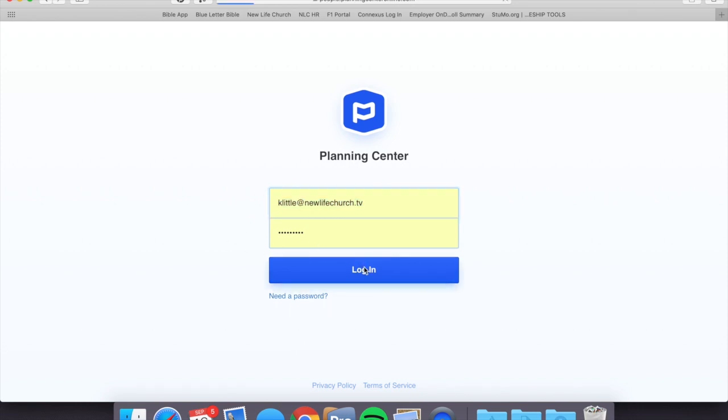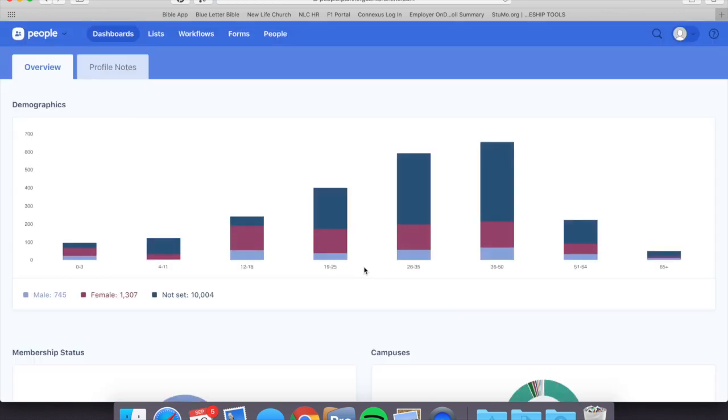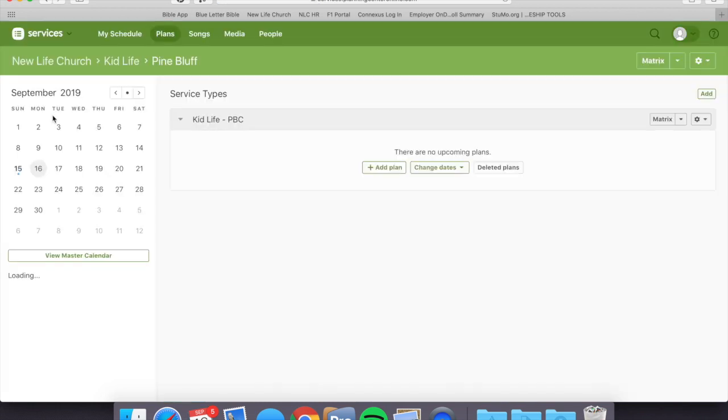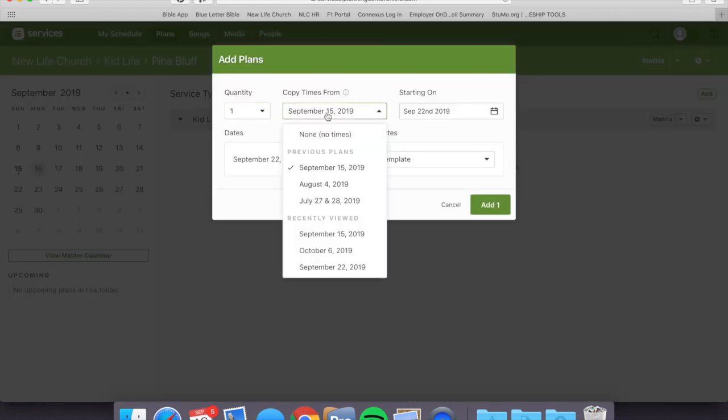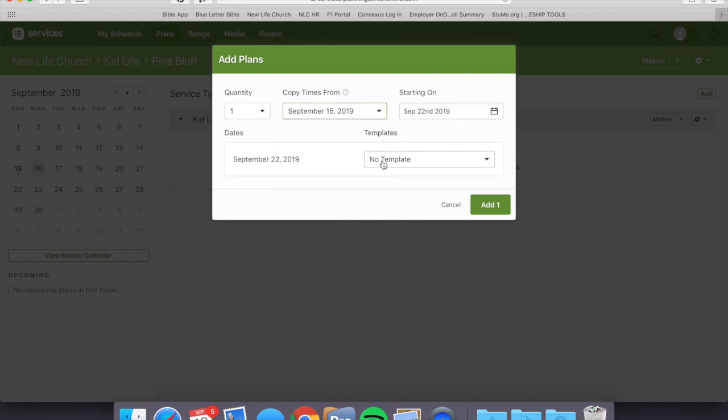Whenever you log in and come into Planning Center, it's going to take you to the last place you visited. You're not going to have access to the people side of things, so you're going to come to services. And again, it usually takes you to the last page that you visited. So you can see here that we're in a blank Kid Life service type. What I'm going to do is click Add a Plan, and I'm just going to copy it from September 15th, go to September 22nd, no template, and I'm going to add one.